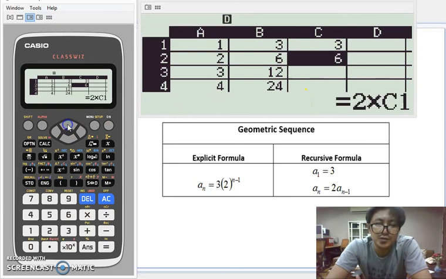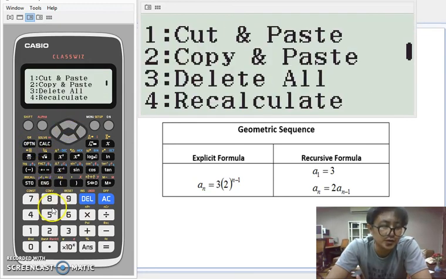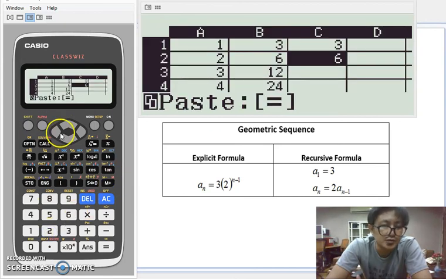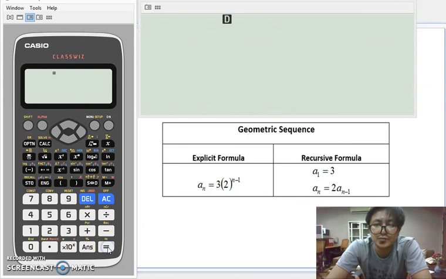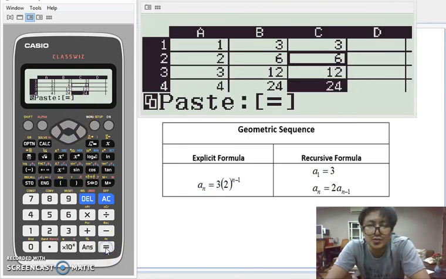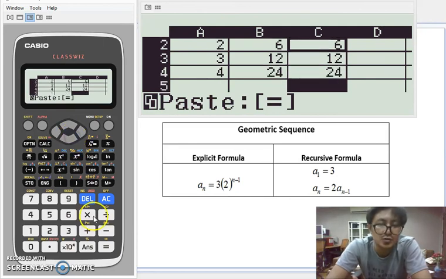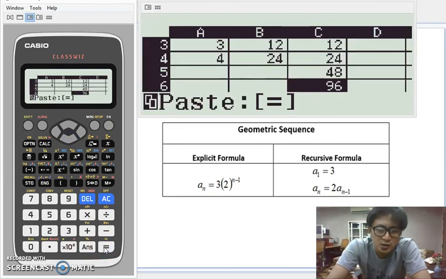So again, let's copy the formula here to get to the next. So you have there, generating the next term. As you can see, it's 12. And then you can see it's 24. And you can actually go on. The recursive formula is easier to use, and it's actually the definition itself.